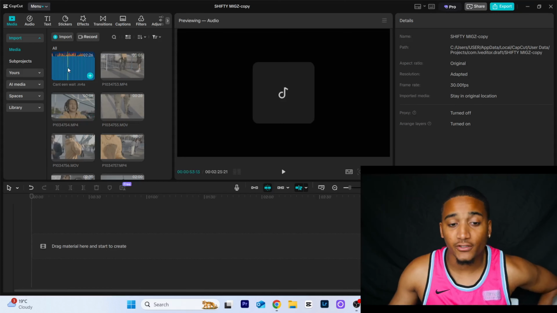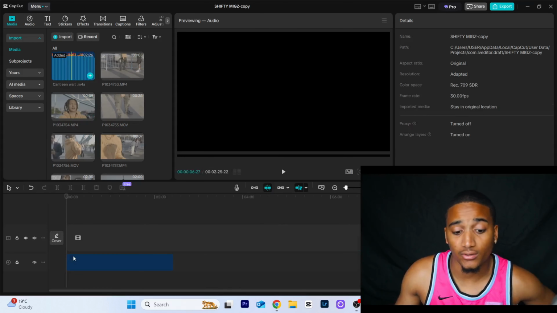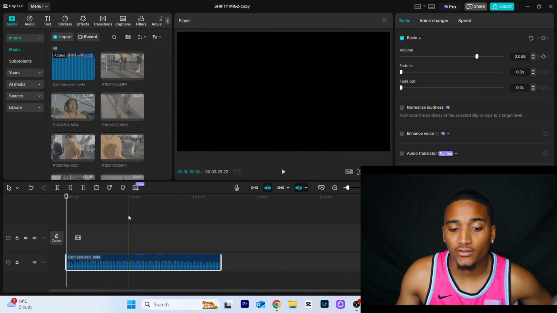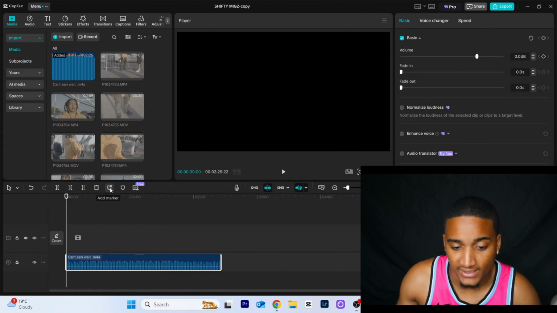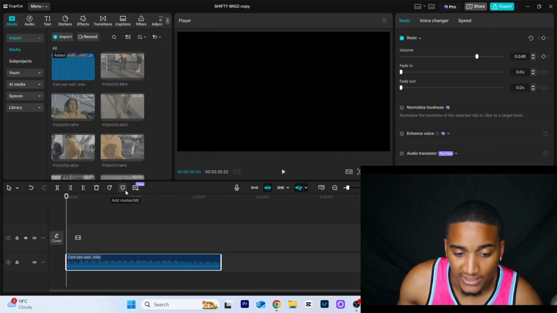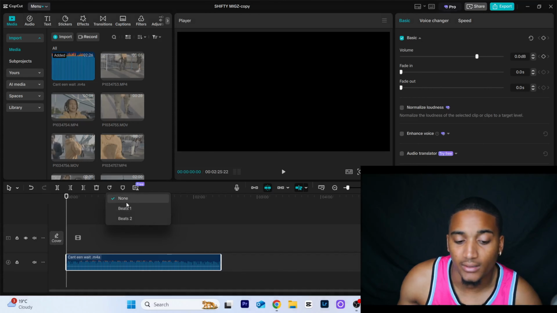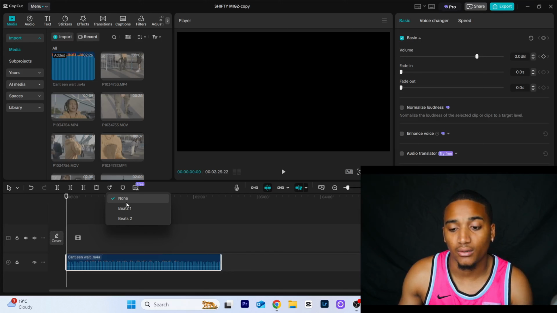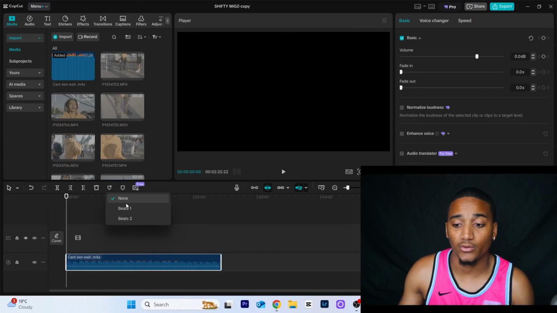Alright, so first thing you're gonna wanna do is drag in your song. Alright, so what I like to do is I like to press here. You see how it says AI marker on the right? It's got a little marker here as well. So you press the AI one and then it's gonna basically add cuts to all the beats, all the little beat parts. I don't know what you call it, the transients.